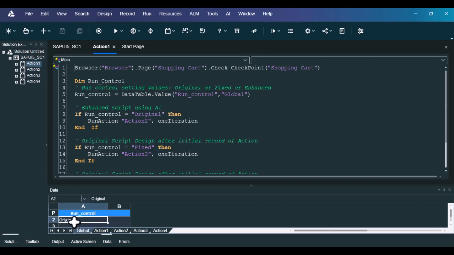And I have a value, original. These three values can be specified in that cell. One is original, the second one is fixed, and the third is enhanced. Well, that's about these actions. Action two is the original script. Action three is the fixed script. There were problems after it recorded that I had to go through and make changes, and so that represents the changes to fix the script to cause it to run successfully. Action four is enhancement. It includes not only the fixes, but enhancements to the script.